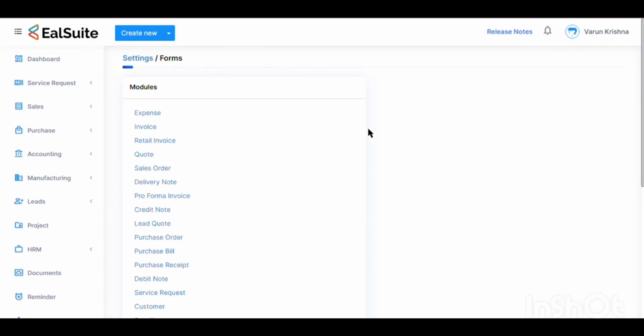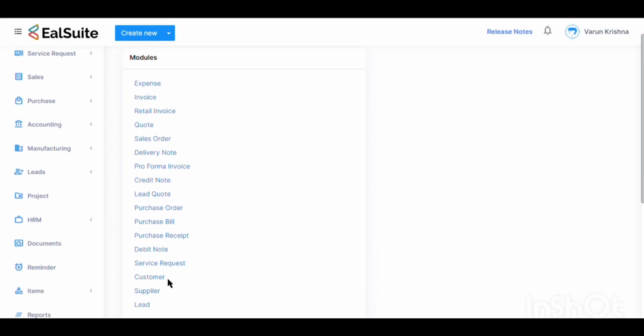The entire journey of this forms feature was really peculiar because we started out with expense invoice, retail invoice, and as days went by, we have updated it with more bills and more modules. And the new update comes with customer, supplier, and lead.